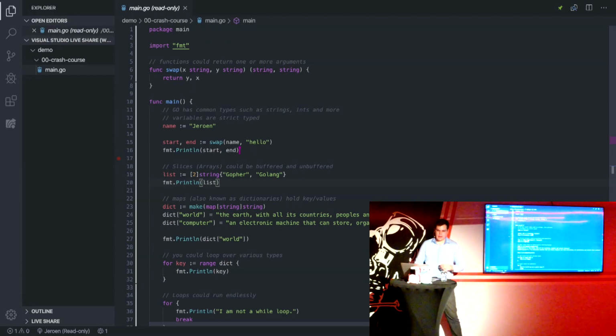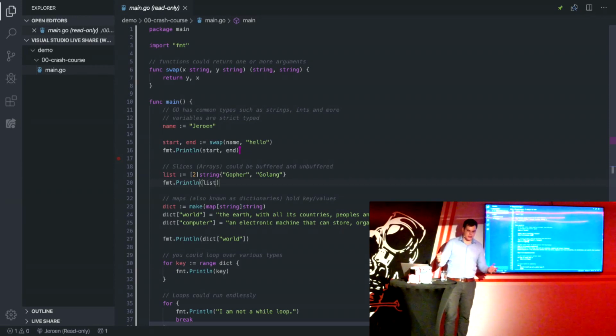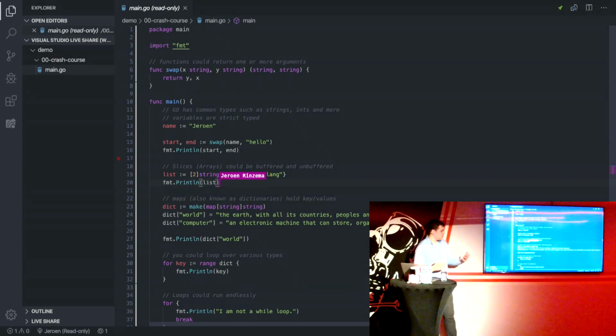Lists can be buffered or unbuffered. So Go has extensive control over memory usage. I could say here that it only allocates 2 strings inside memory. And when you're writing code that needs to be very performant or where latency is a real concern, then this is quite a good thing.